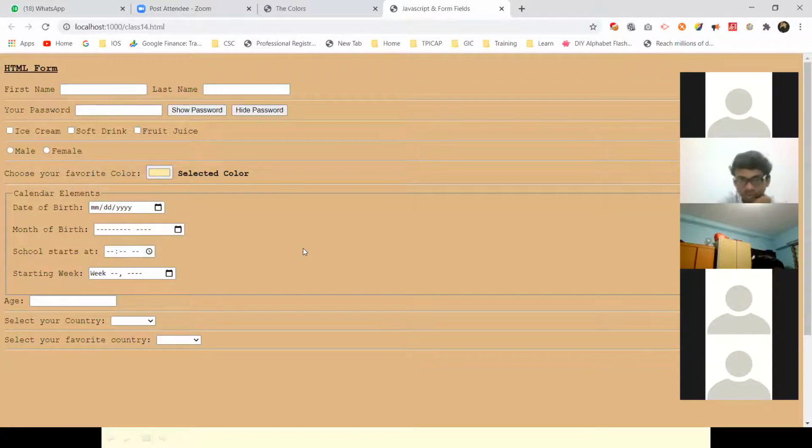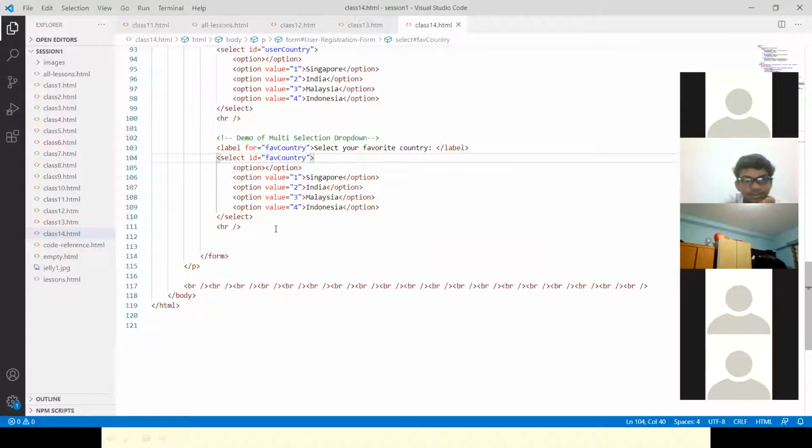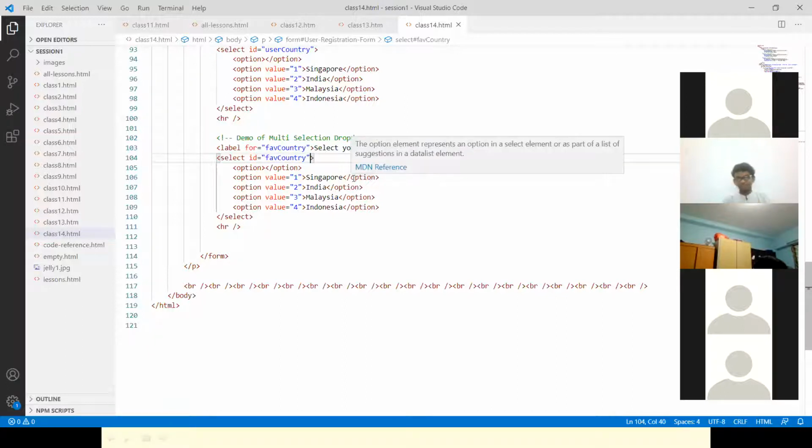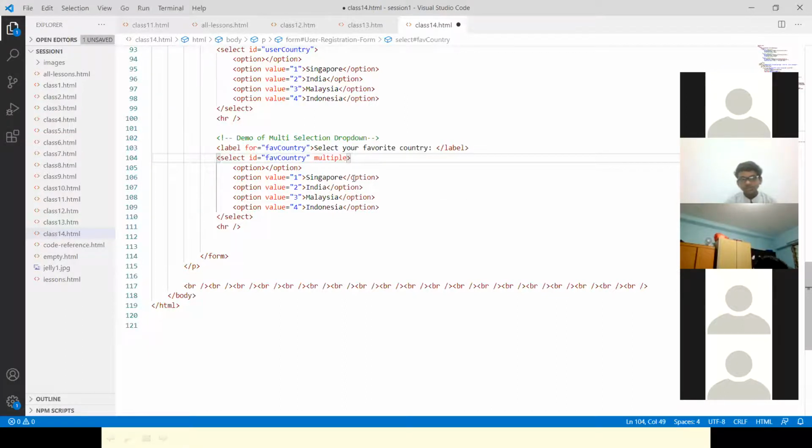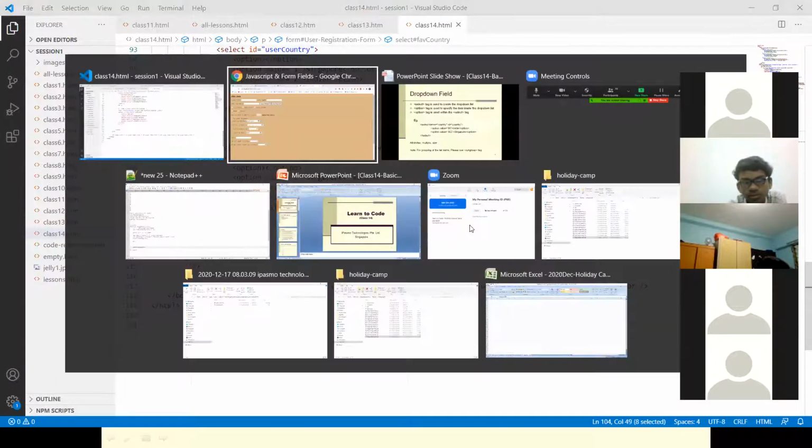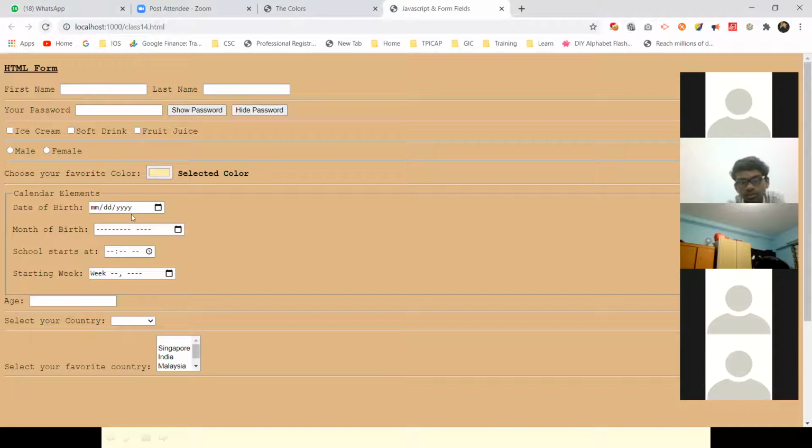Okay, so here what I want to show you is the code is same. If you want to make the drop downs multiple, just add multiple as an attribute. Just add multiple in the starting tag. This is a starting tag, right? So multiple is the attribute, just add multiple, that's it. Save it, go here, refresh this. Now you can select, press the control key and mouse click. So you can select whatever countries you want.